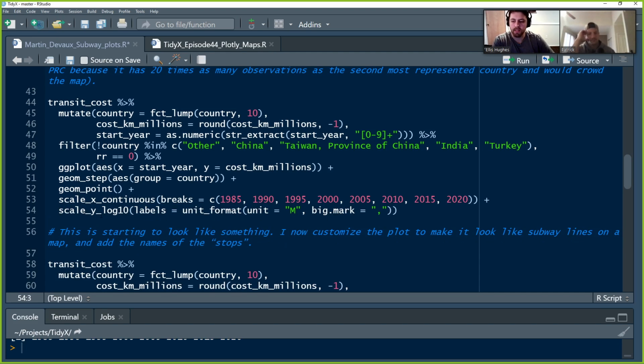And then also doing a scale y. So he's scaling the y-axis log 10. So he's logging by log 10 the y-axis, because as we saw in the prior plot, there are a couple projects that are insanely more expensive than the others, so the rest of them kind of get washed away. You don't get to see those. And then he's going to use the scales package unit format function to format the y-axis to make it look nicer. So he's going to set the unit to be m for millions, because before it's just a raw number, and then adding a big mark is saying, at the thousands and millions place, add a comma. Once again, making it look a little bit nicer.